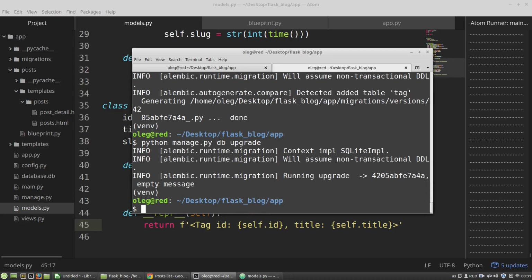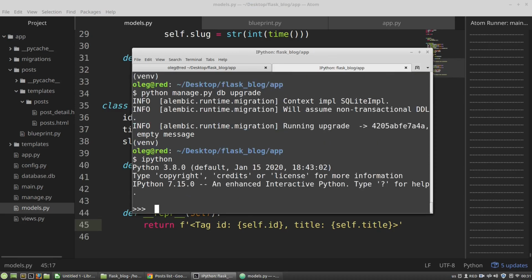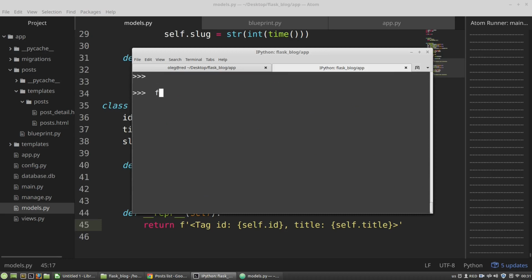Now let's create a tag. I need the SQLAlchemy object, import Post, Tag. Flask will be an instance of the tag. The title will be Flask. The slug will be Flask2.